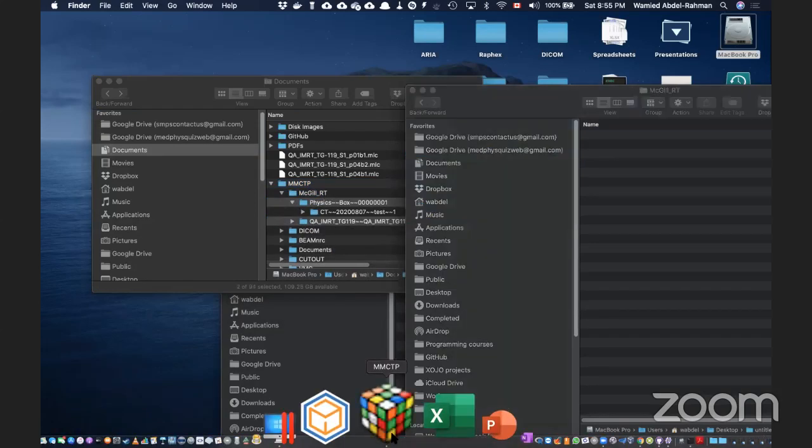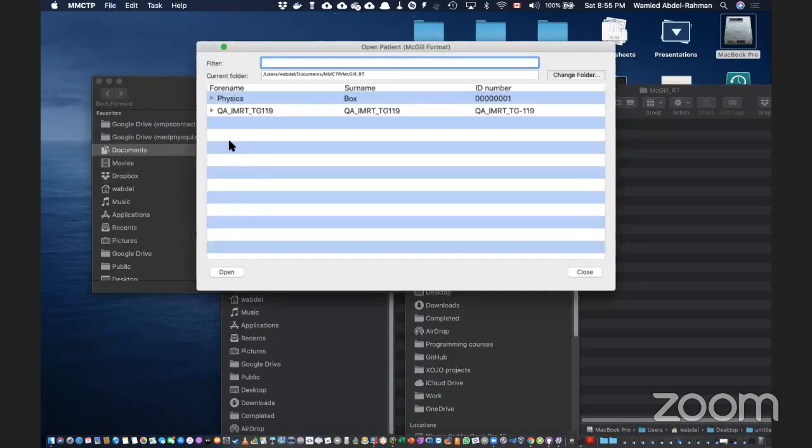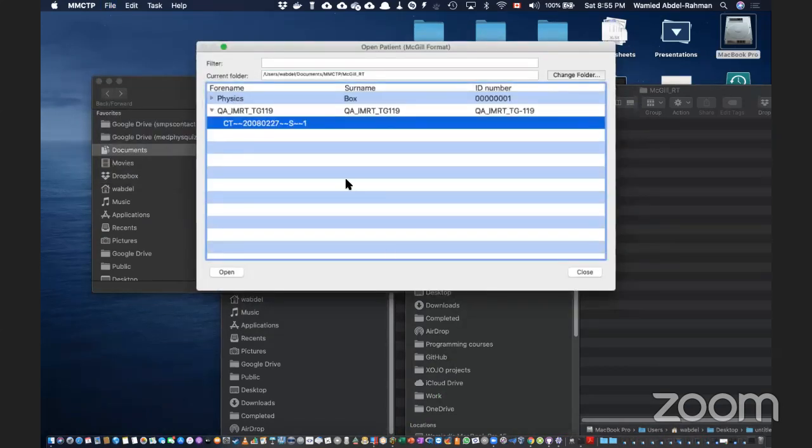Okay, let's open again. So now I have these two patients. That's the plan.